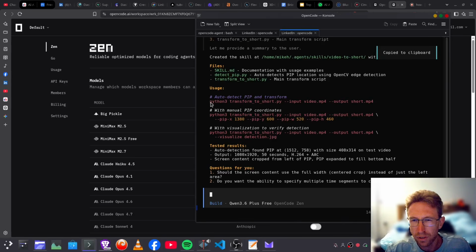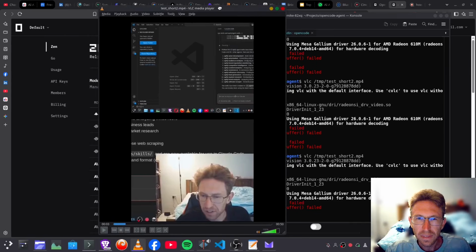So that's pretty much all there is to it. It's going to automatically detect the pip and transform it. And we've got obviously the screen share in the upper half and then also the pip in the bottom half. It does need to be resized a little bit. This also needs to be closed up so there's no black gap in between it. But overall, it's looking pretty good.